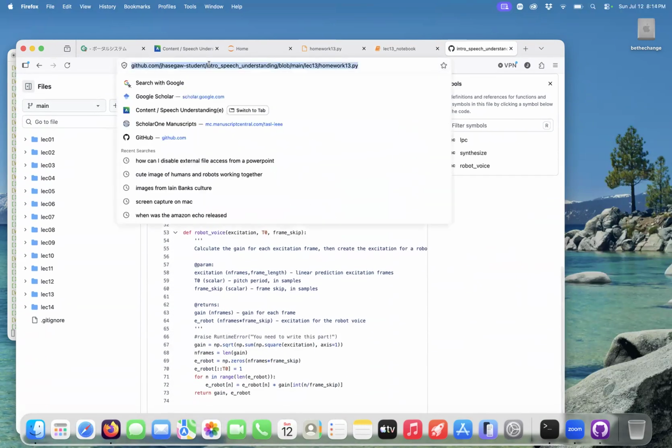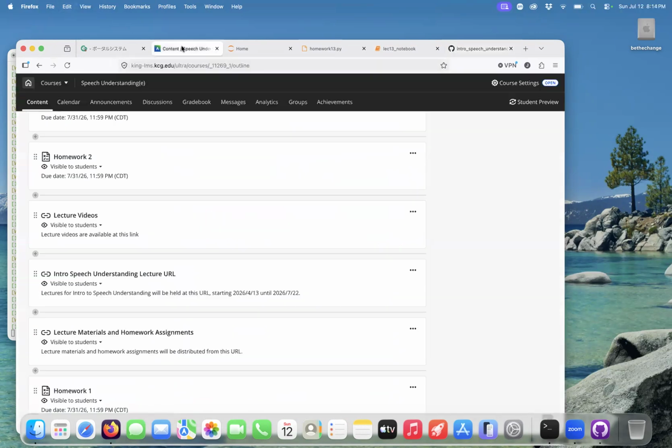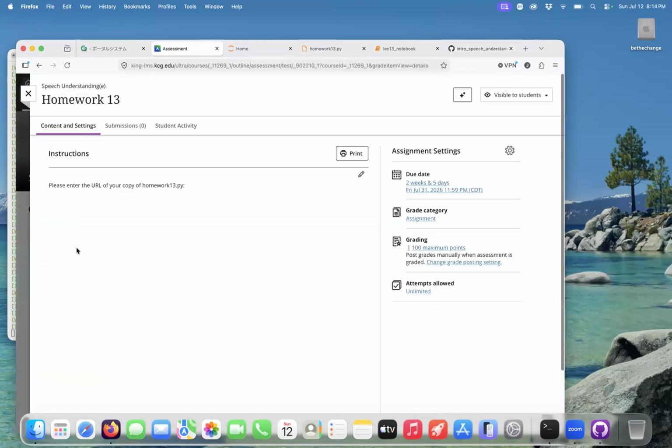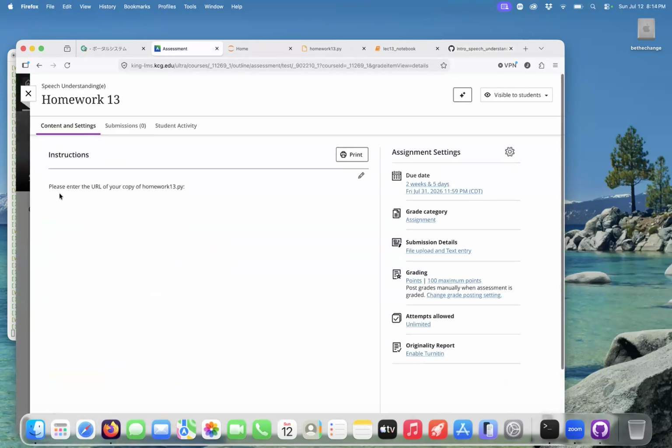So if I take this URL and go over to Canvas, homework 13, I should be able to enter the URL of your copy of homework13.py, and if you enter your URL here, then I will be able to grade it before next week, and you should be able to get your grade right away.